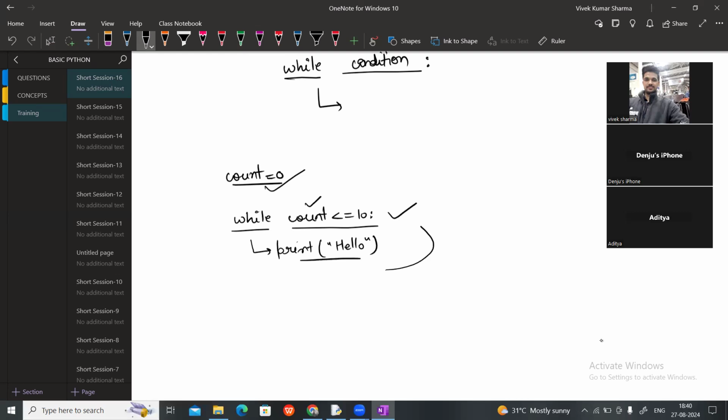Again, we will come up here again. It will check this condition. Count which is 0, 0 is less than equals to 10. Yes, this condition is true again. Again, it will print hello. We will go up again and check the condition. Count which is 0, 0 is less than 10. Yes, again this is true. We will come inside this while loop and we will print hello here, right?